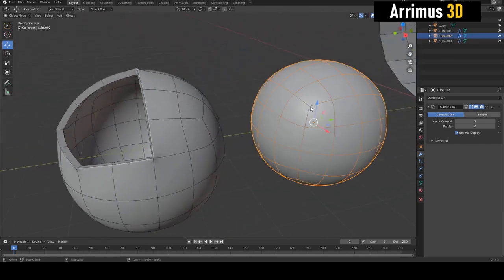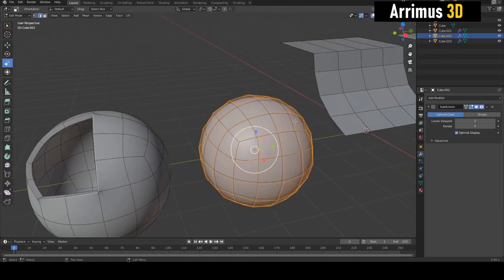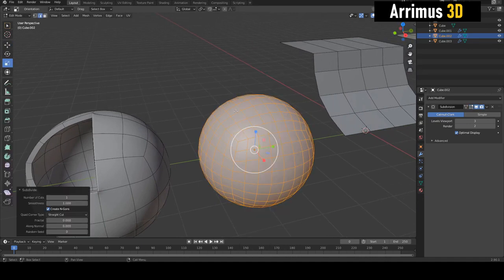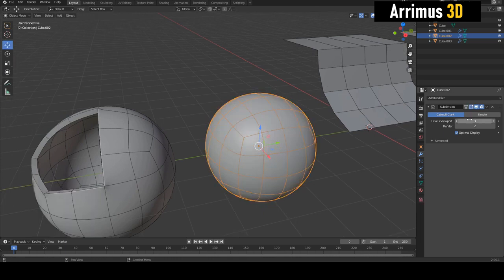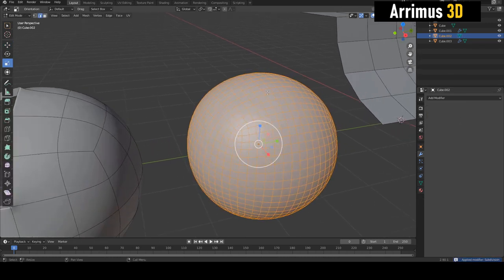So the solution to this is that when you initially used subdivide, you can increase number of cuts to even more. Or what you can do is, instead of doing this, you can simply apply more levels of subdivision and then Control A to apply that. And now you have a much better situation happening here.